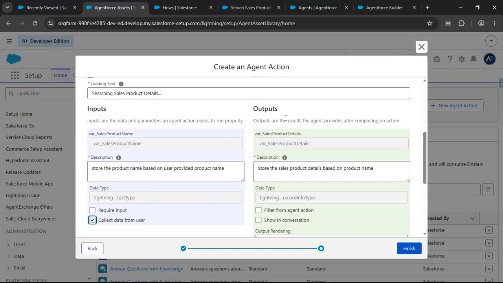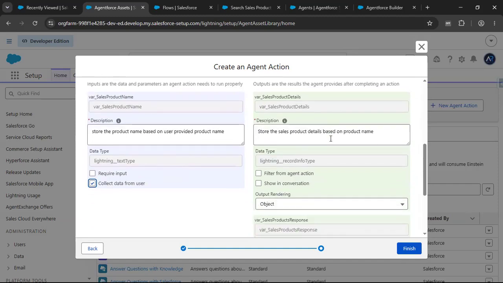Then come to the output fields. In the output fields, the data we are retrieving from the database is stored in this variable. This information we need to show in the conversation, right? We need to display it to the user, right? "Show in conversation" must be selected. Only then will what we retrieved from the database be displayed to the user.